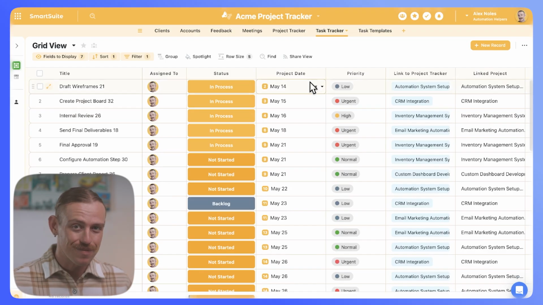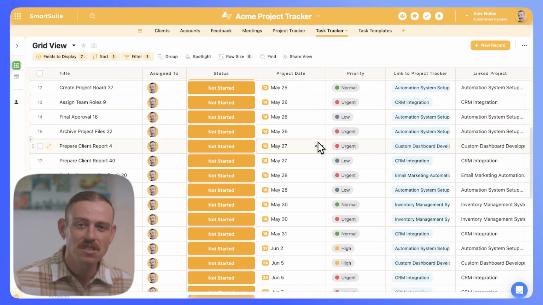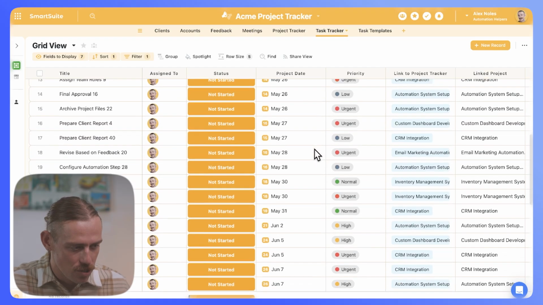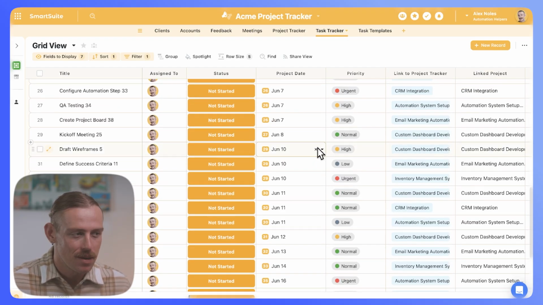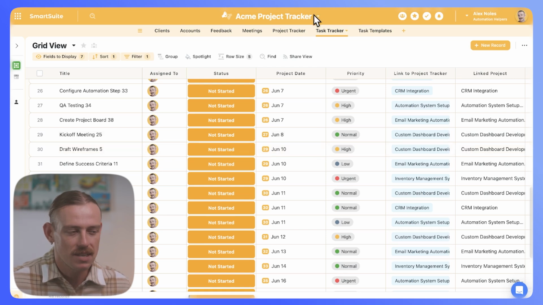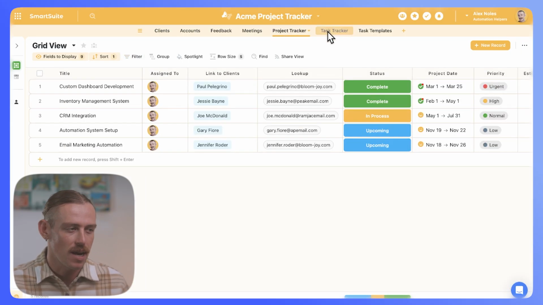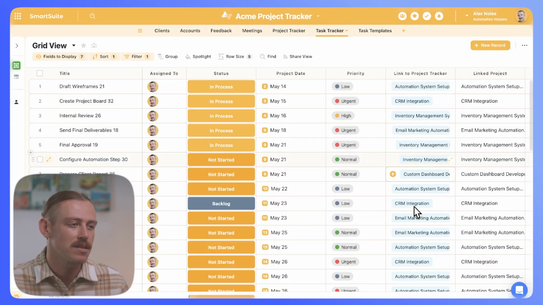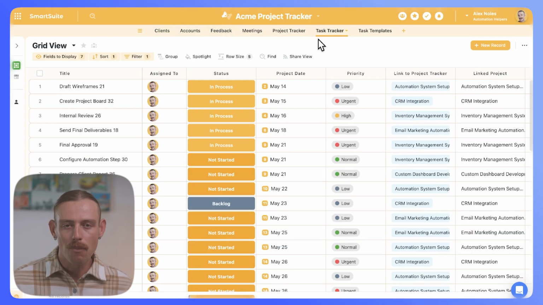Now, let's be honest. None of us want to spend our time scrolling through a heap of data just to answer a simple question. And that's where summary card widgets come in. Now, we've got a really simple example here, Acme Project Tracker. It's our solution. And within it, it's where we manage our projects, our tasks, which are linked to those projects, our clients, our meetings, our feedback, our accounts, and more.